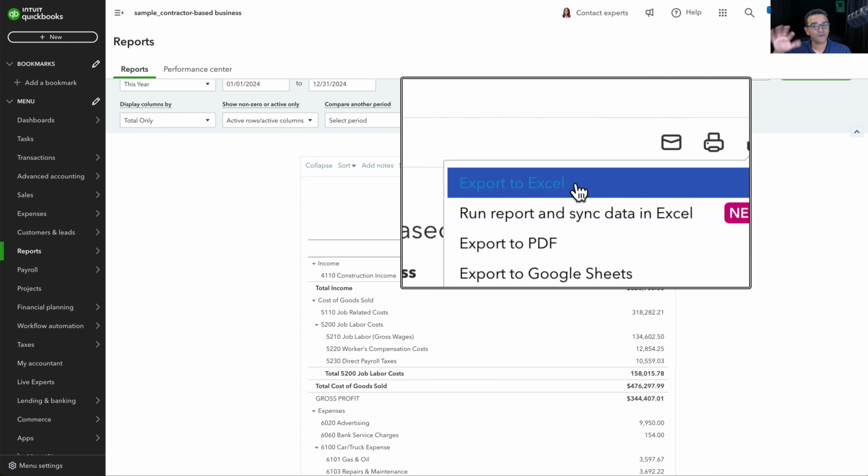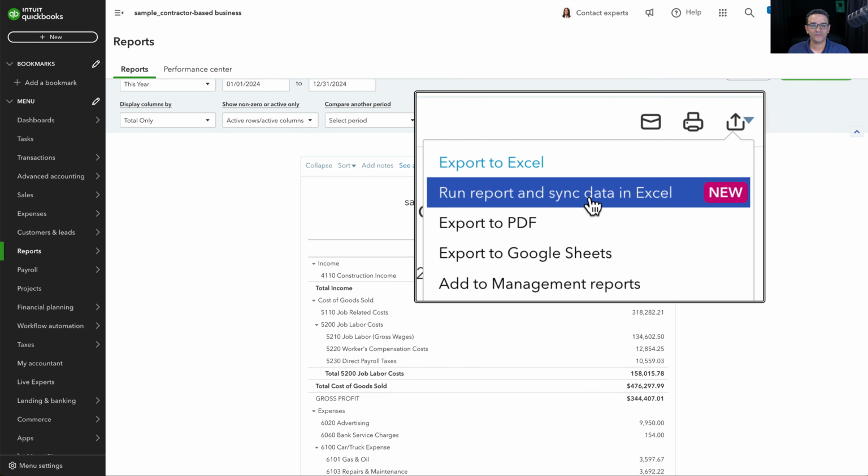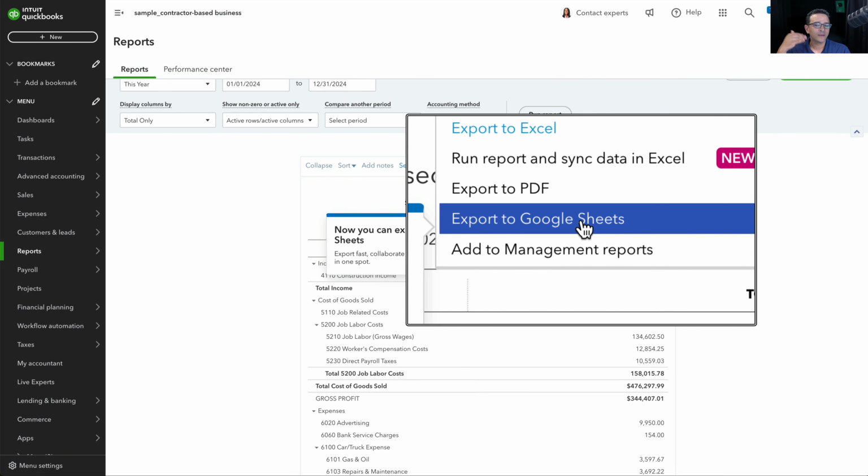Now, depending on the version of QuickBooks you have, you may see Run Report and Data Sync in Excel. That's only in the Advanced Edition of QuickBooks Online. It uses a tool called Spreadsheet Sync. I'm not going to be covering that. That tool is kind of not ready, I would say. It has some cool features, but it's not ready. I don't use it. It doesn't seem practical to me. And there's also exporting to Google Sheets for those that prefer Google Sheets over Excel. I'm more of an Excel person.